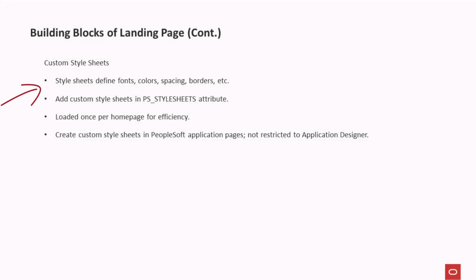Now, about the look of your page. It comes from style sheets. Style sheets are definitions that store margins, spacing, fonts, borders, color, and other layout settings for particular elements of a page. Similarly, for a landing page, you'll work with style classes and style sheets to configure the look and feel.